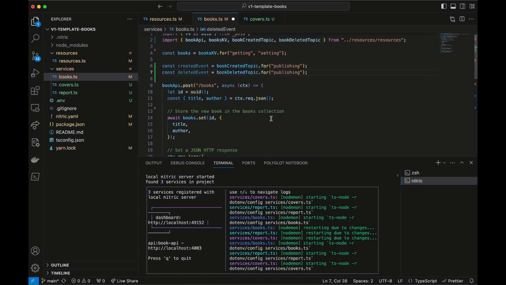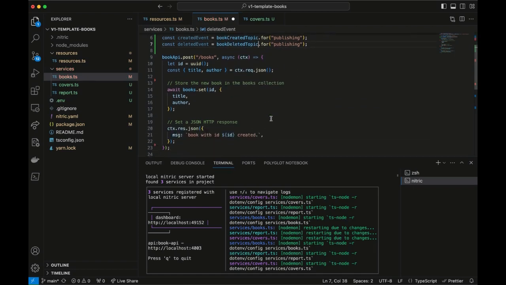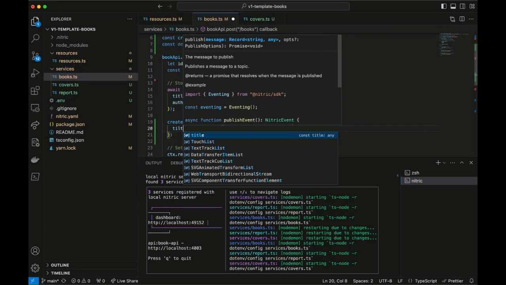Now we can go ahead and use our events. I'll update our created books to include a publishing topic. In this case, I only want to send through the title.